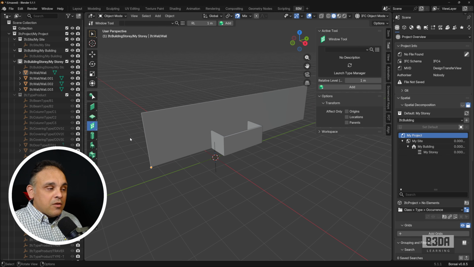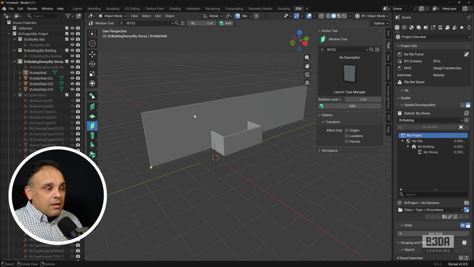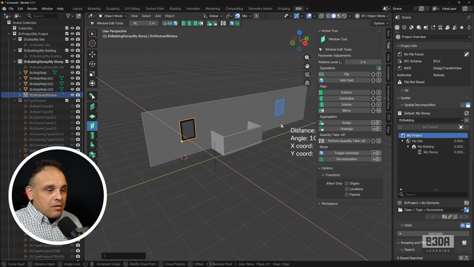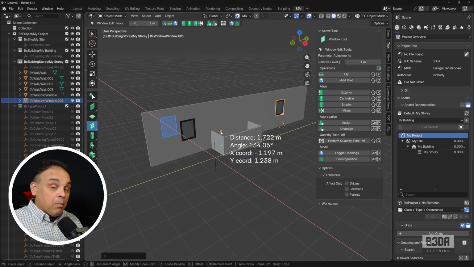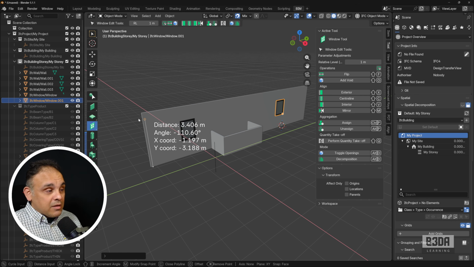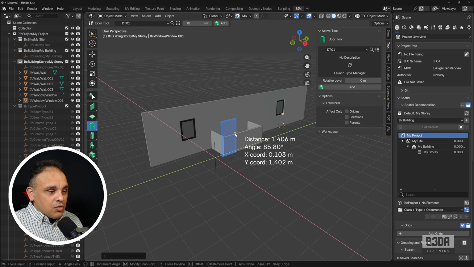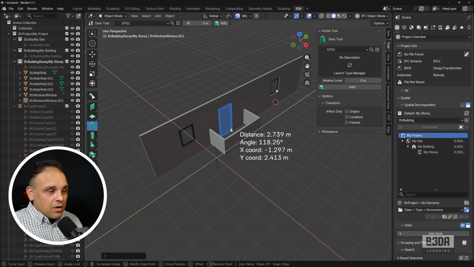And now I will just create 2 quick windows. Let me select the window tool, press Shift A, and I will add 1 window here, 1 window here. Bonsai already made the cut into the wall, and now I will change this to the door tool. Press Shift A and choose the location where you want your door, right here.